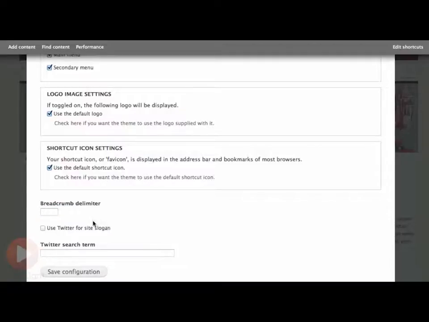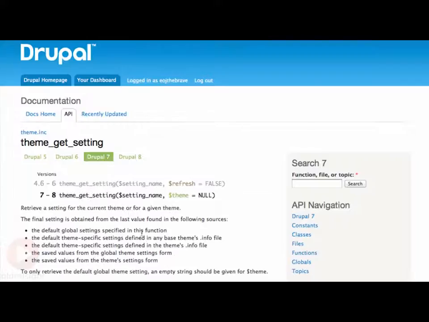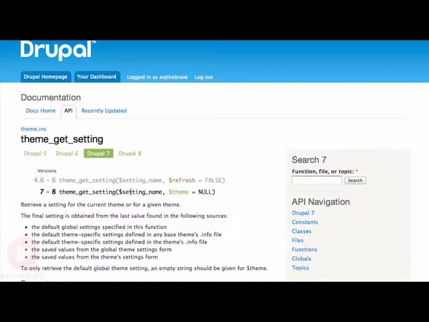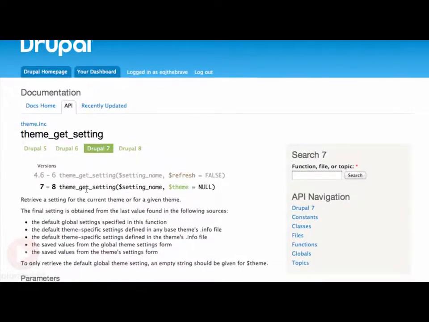What we need to do is use a special API function provided by Drupal in order to access these values. That function is theme_get_setting. The theme_get_setting function takes 2 arguments. The first one is required, setting name. This is the name of the setting or variable that you'd like to get the value for. So this is going to map to our names for our form elements, like use_twitter, for example, or breadcrumb_delimiter. What I can do then is use this function, theme_get_setting, and the name of the setting that I would like to get the value of to retrieve that value.